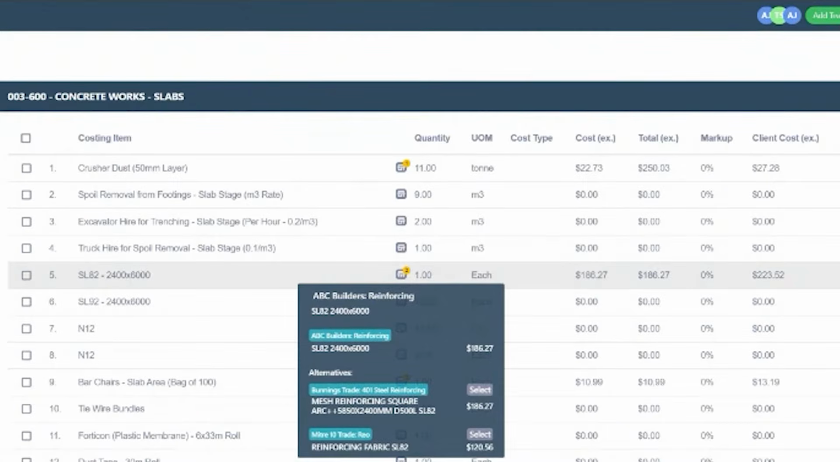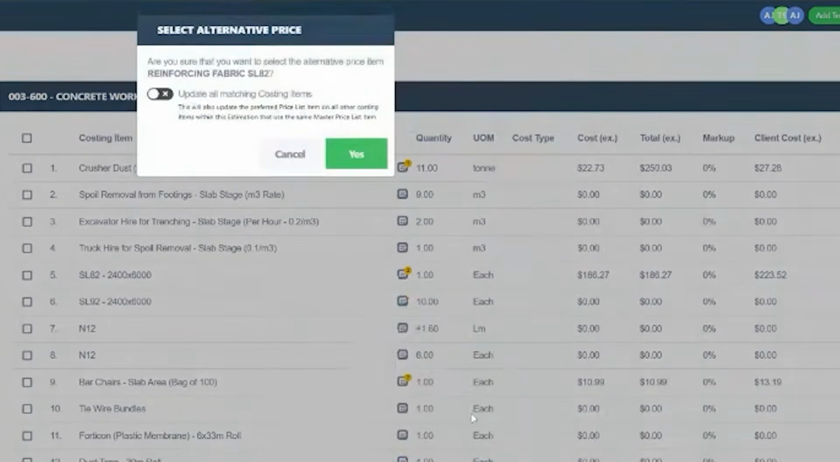Where's that pricing come from? It's because the alternatives underneath there are, I've actually linked a line item in the Bunnings price list and the line item in the Mitre 10 price list to the same SKU code. So what I can do is, if I want to change that and go, oh gee, the Mitre 10 price list is cheaper, I can select that.